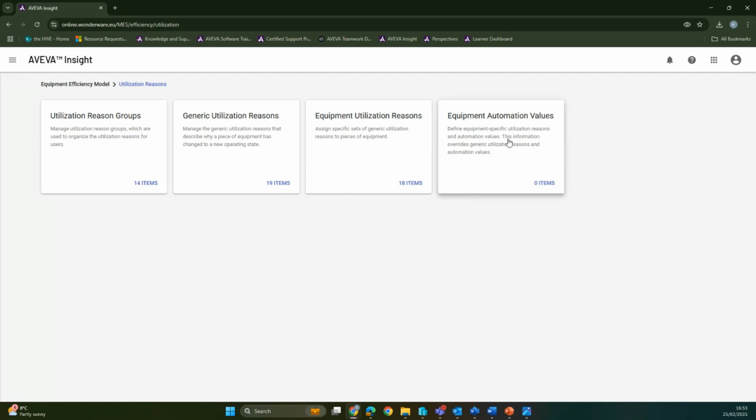So in this section here, we're going to be assigning equipment automation values. The same way that I mentioned with equipment utilization reasons, these are specific ones that might override some of the generic ones. These automation values are specific ones that will override the other automation values that we might be getting. So for example, a numerical code 1 might represent running for most of our equipment, but the numerical code of 1 might represent actually the stopped command for another piece of equipment. So we can set that specific nuance up here. That way when Insight receives the numerical code, it will map it to the correct utilization reason.